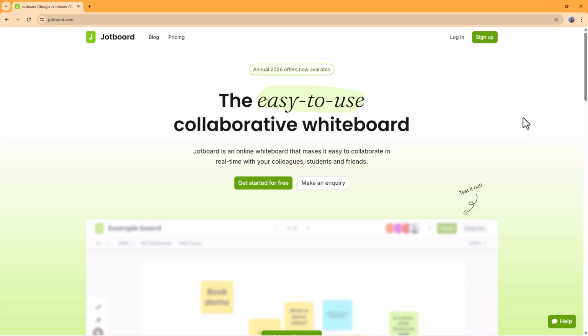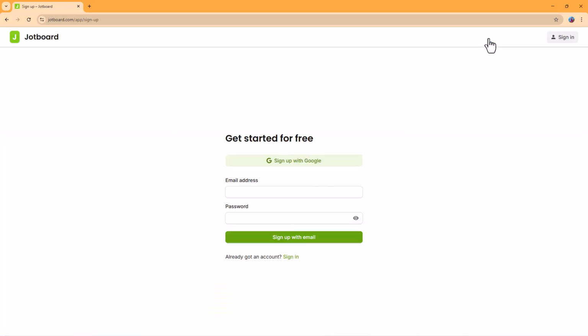Jotboard is a web-based mind mapping tool that you can simply go ahead and access by going to jotboard.com. So once you go over here, this is what you have. And then in order to access it, if you already have an account, you can click on login, or if you're new to this, you can simply click on sign up. Once you do that, you can enter your email and password, or you can just sign up with your Google account as well, which is what we are going to do.